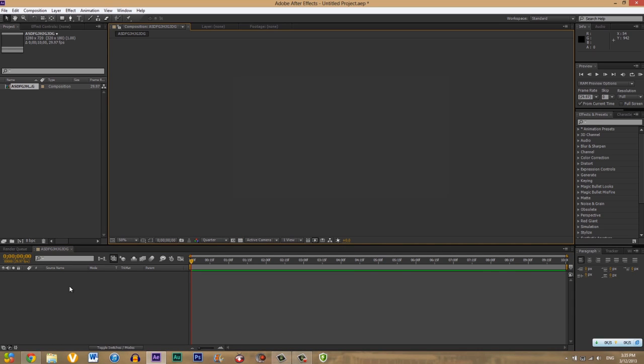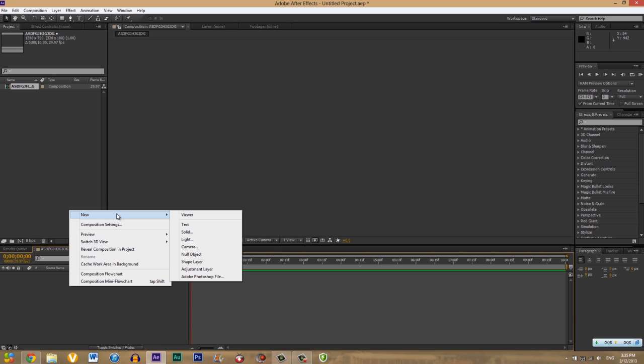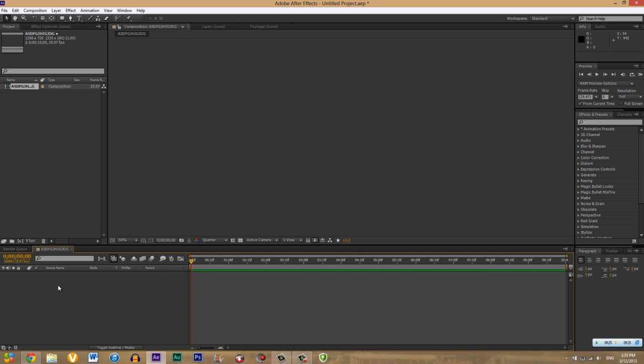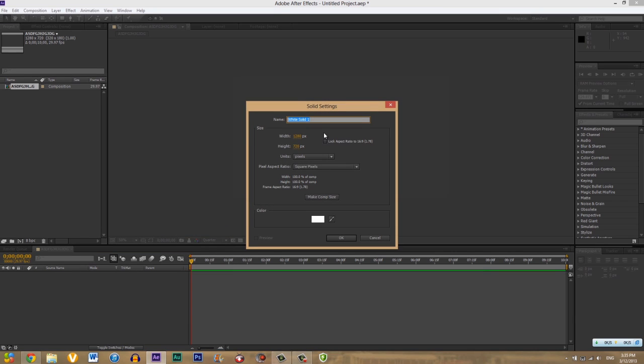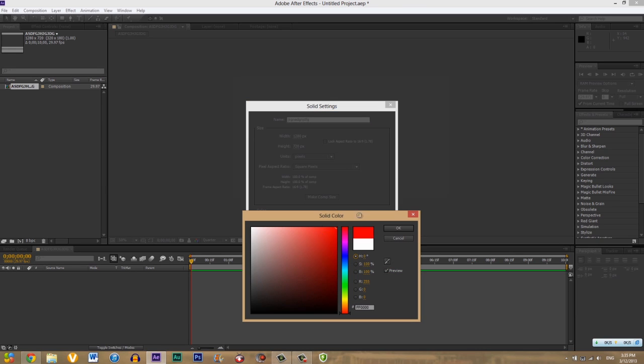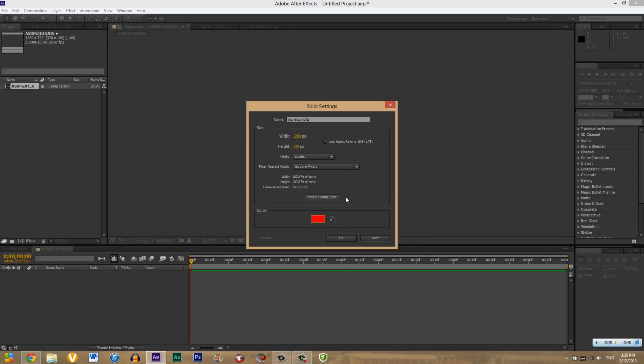Okay, so next you want to have a solid. What I did is I just right clicked, went to new, and solid. You can name this whatever too. I'm gonna make this like a red solid, I guess. And you usually want to make it comp size. You don't have to, but what it does is it fills the whole screen, so you won't get too big or too small. So comp size.